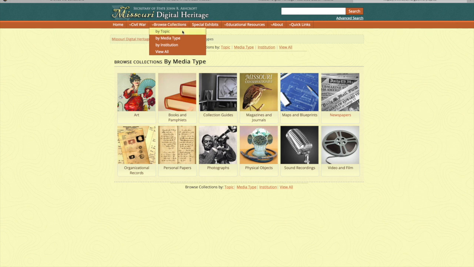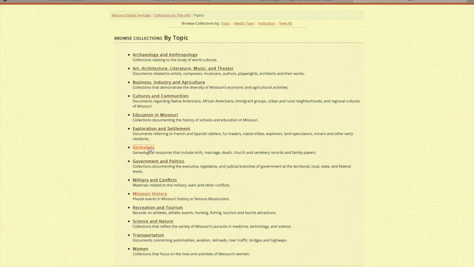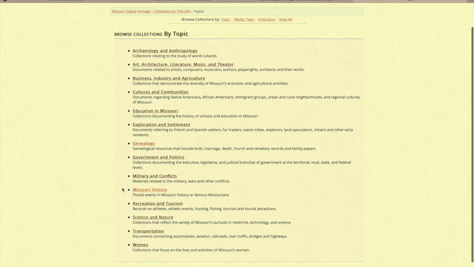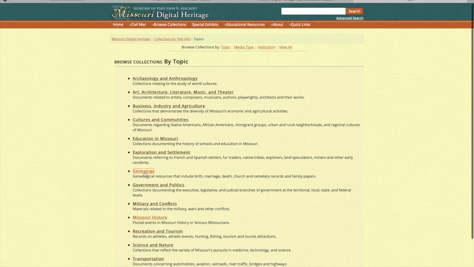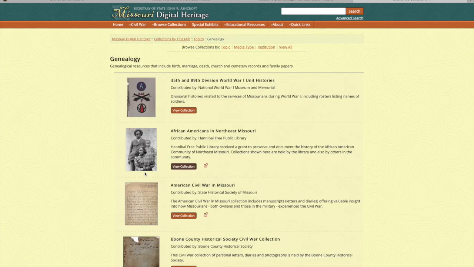We can also look by topic, and here's where we can see the special section on genealogy. There are also many other collections that could be helpful, so to get contextual information, Missouri history might be a good one, but there's also some other databases that could be very helpful. Let's go ahead and dig into the genealogy section, and let's do a sample search.